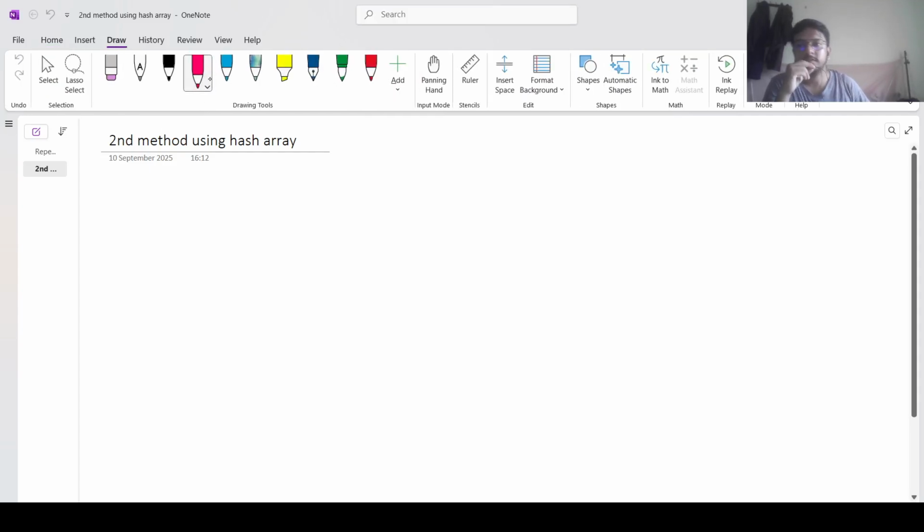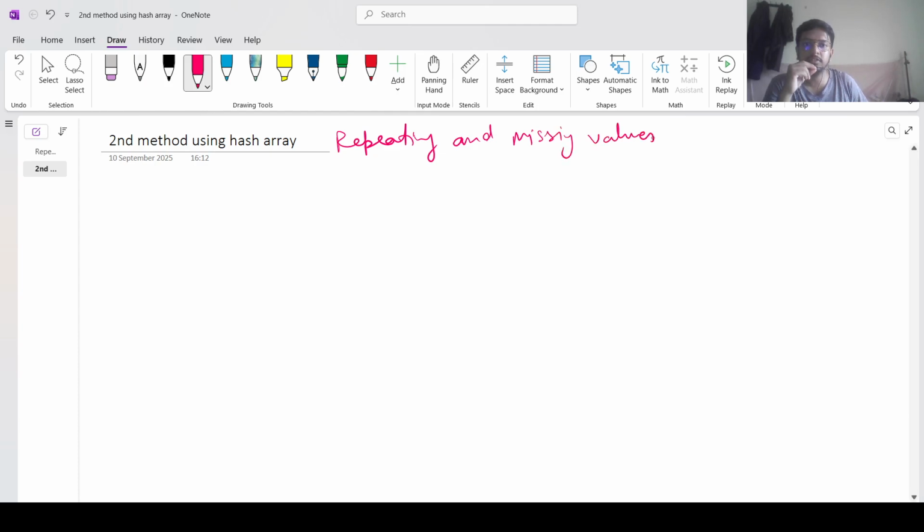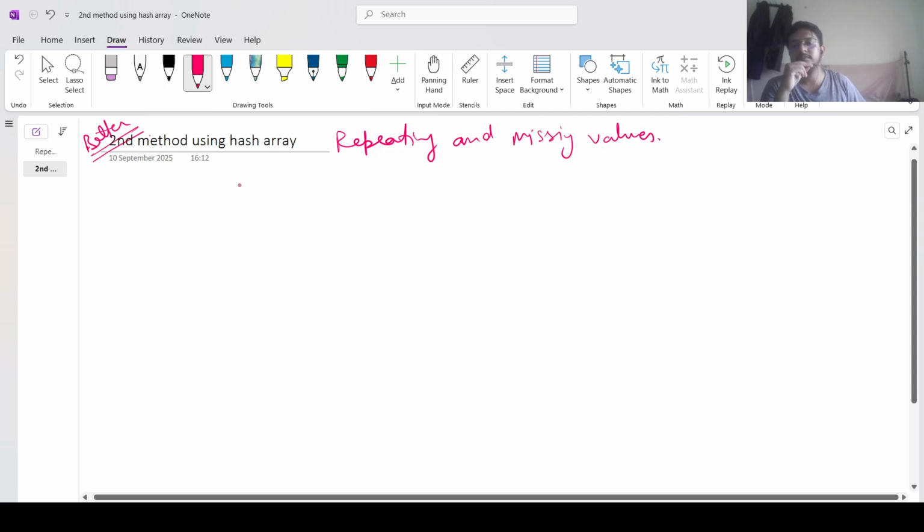So now for finding the repeating and missing values in the array. This is the continuation of the previous question. This is the better method. This is the better one, that was the brute force method.